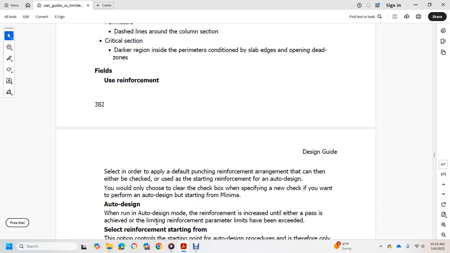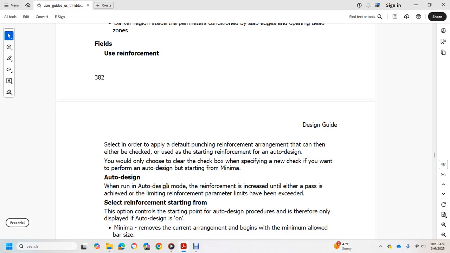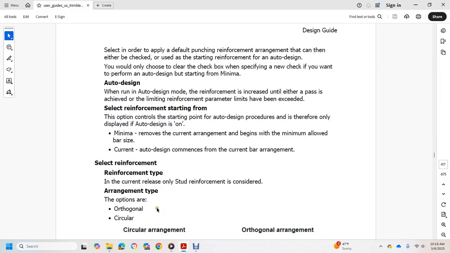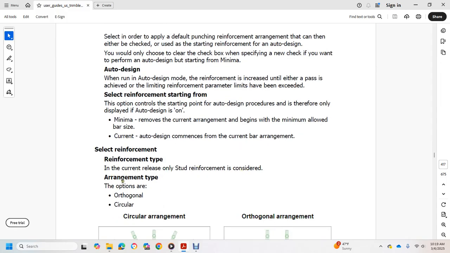Select in order to apply the default punching reinforcement arrangement, which can be either checked or using start reinforcement auto design. You would choose to clear the checkbox when specifying a new check if you want to perform auto design but starting at a minimum. Auto design: when running an auto design, reinforcement increases until either a pass is achieved or limiting reinforcement parameters, or later limits, have been exceeded. Select reinforcement starting from the opposite control starting point. Auto design procedure, therefore, only displays auto design on minimum. Remove current arrangement and begin with the minimum allowed bar size. Current auto design commences from the current bar arrangement, steel reinforcement type, and the current stud reinforcement arrangement.